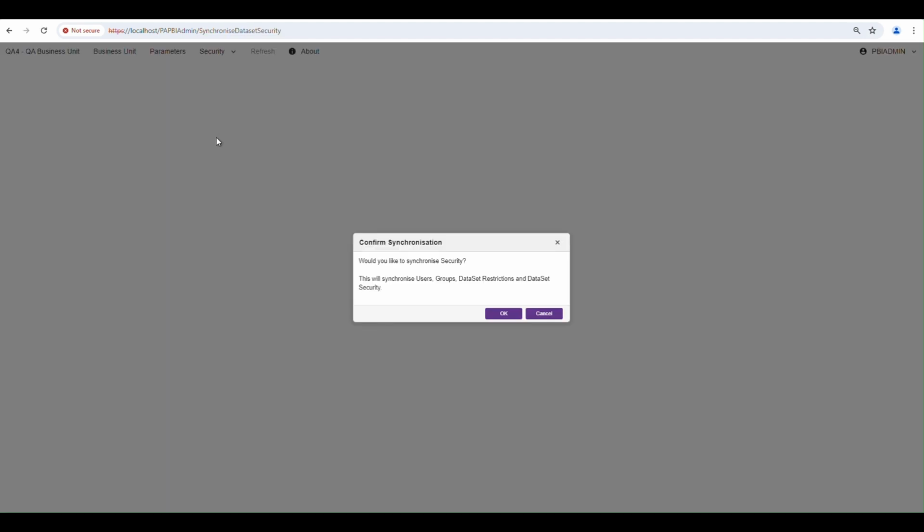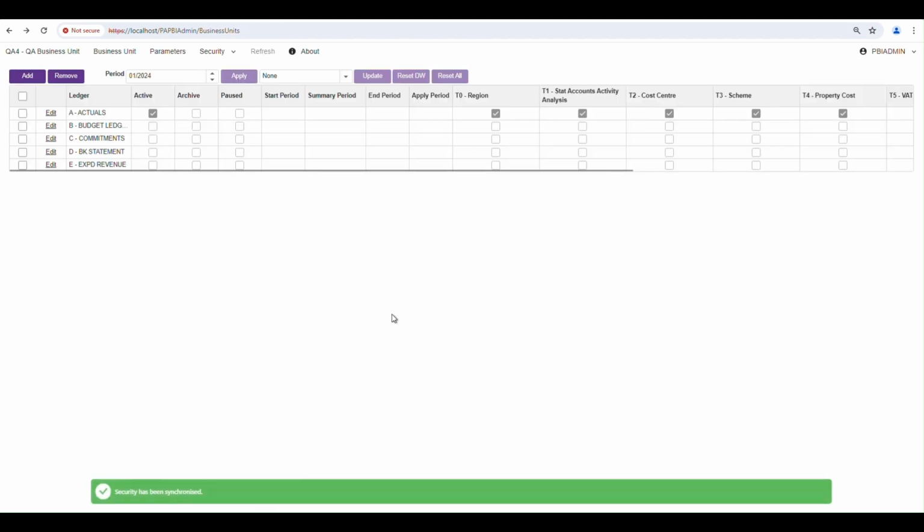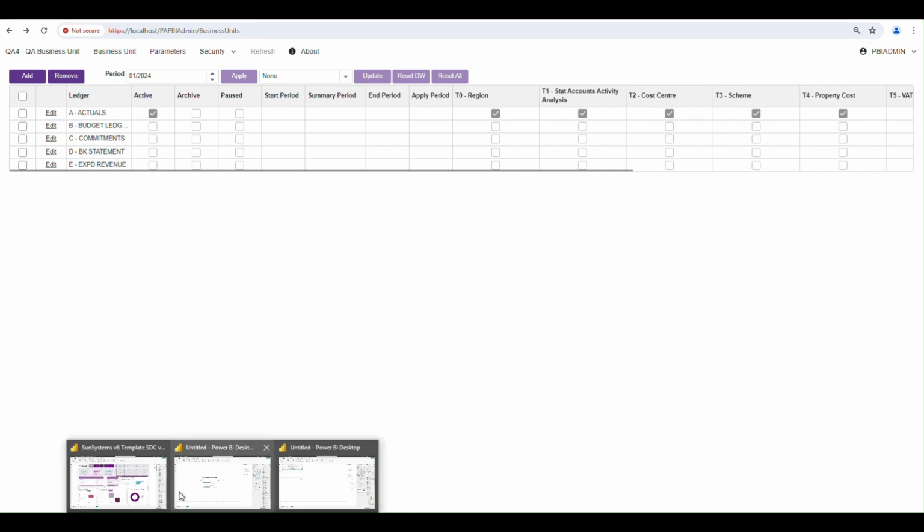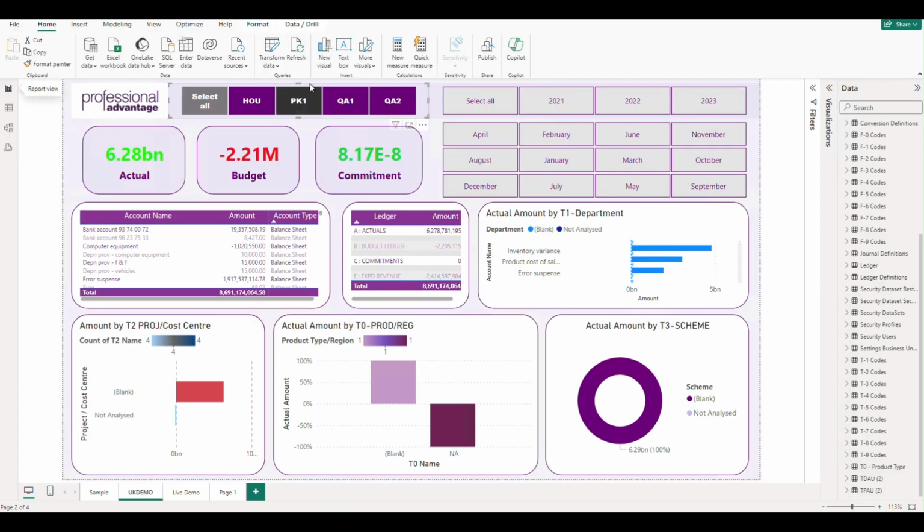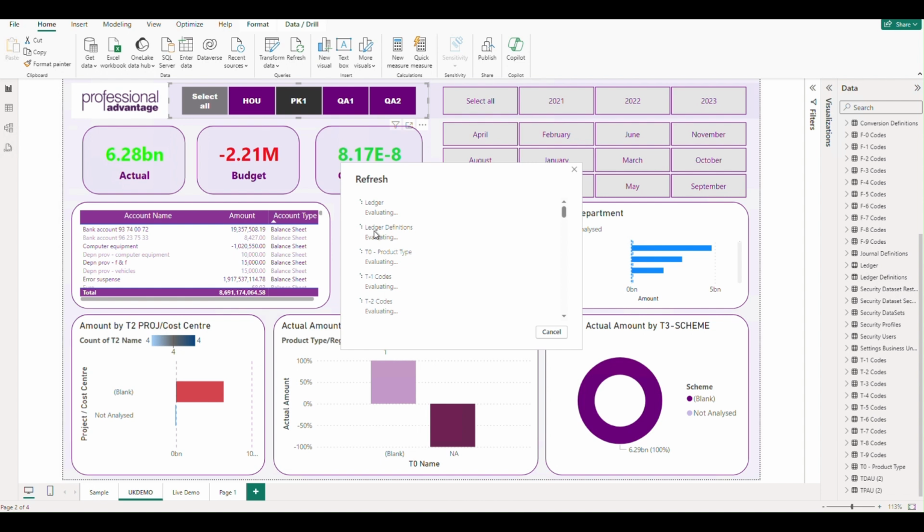I'm then going to synchronize security. That's done. Now if I go back to my report, press refresh, this will start going through all the business units, check if there's any new ones, which hopefully there should be, and we'll bring in that new business unit. We'll also look at the existing relationship models and put those connections in place as well.